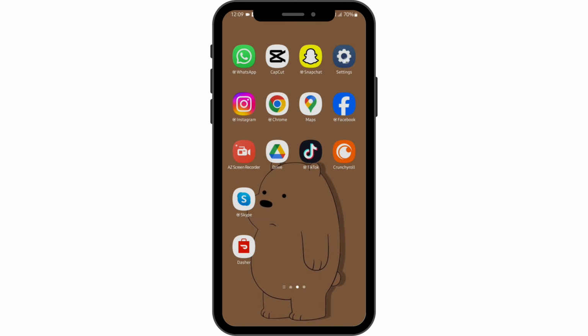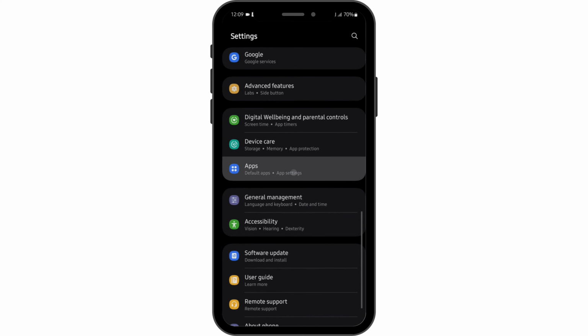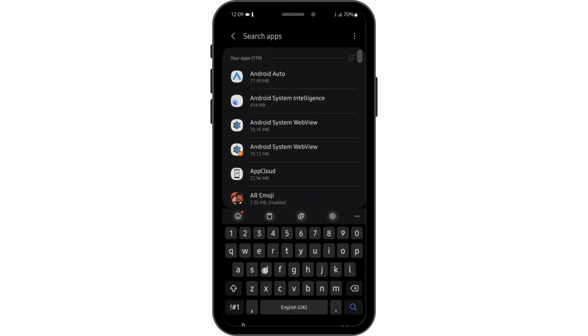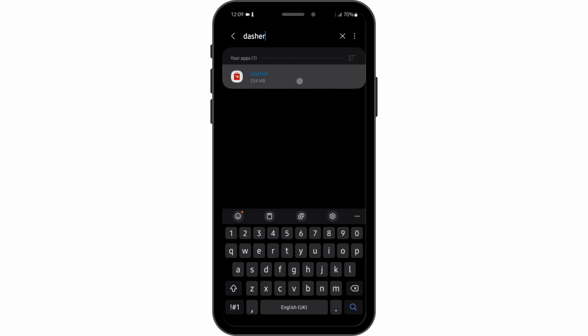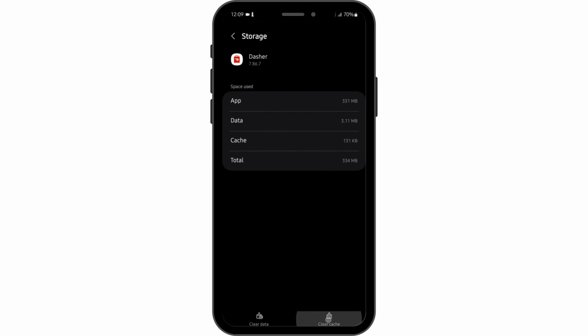Once you have done that, tap onto your Settings application. Here scroll below onto Apps and again search for Dasher. Tap onto your app, then tap on Storage and clear the cache. You also have to clear your data, so make sure that you remember your username and your password.